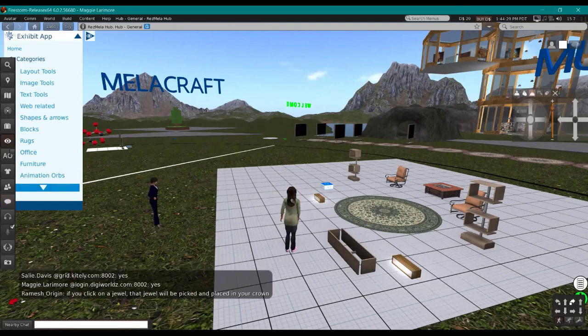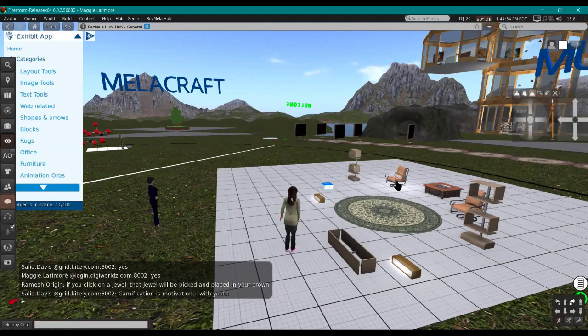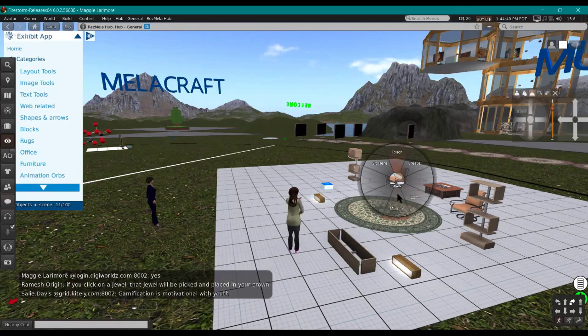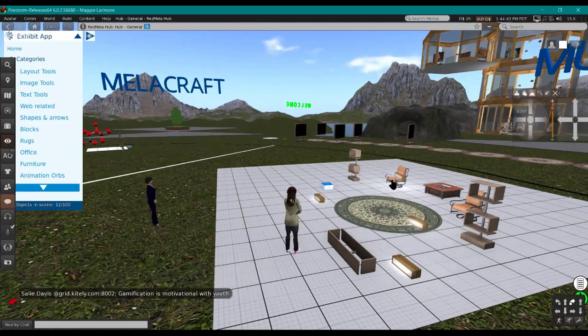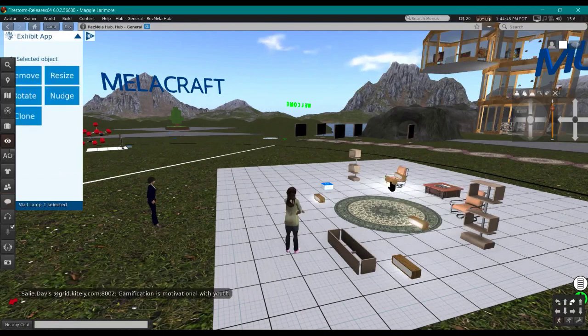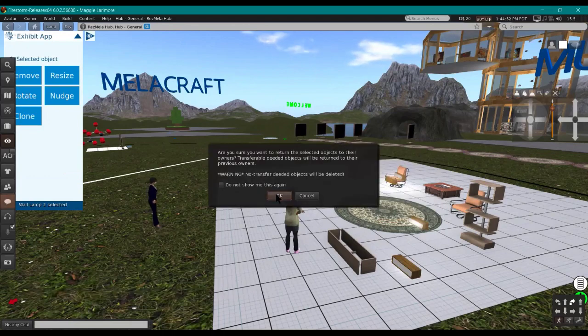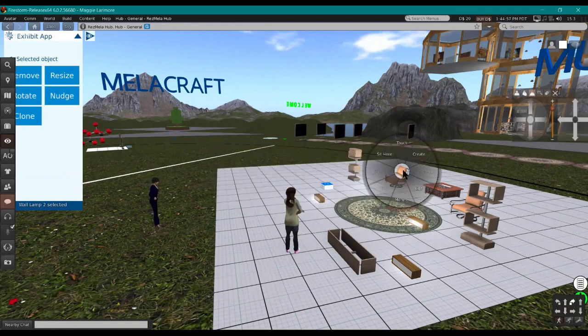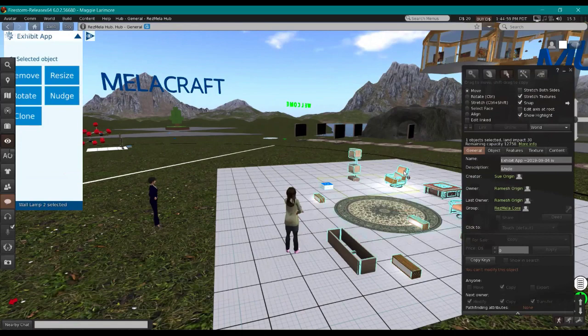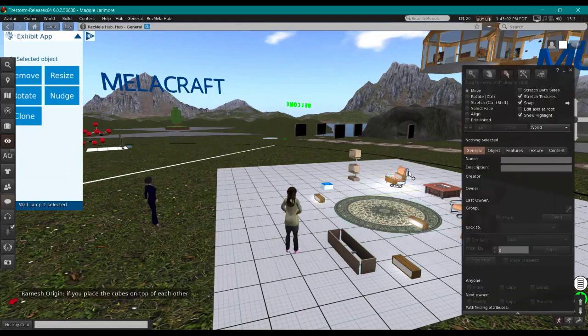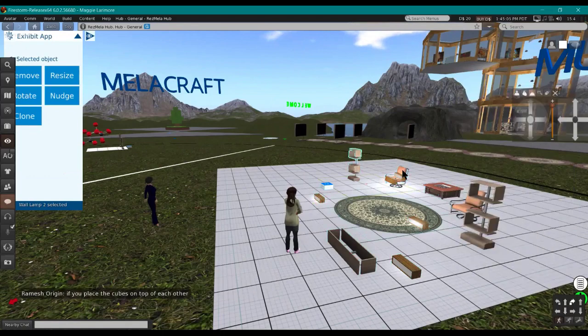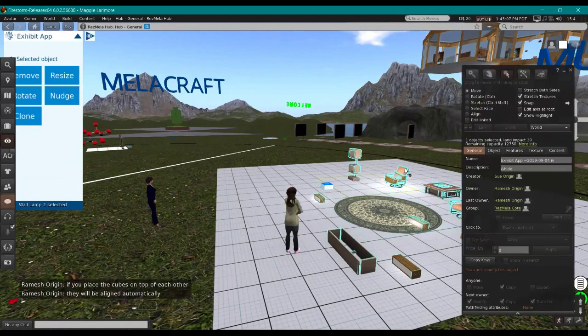For that, you click on an object. Let's click on a chair. And you click the chair until it glows. And then you can move it. You can put it wherever you want, or rotate it, or delete it. You can even nudge. So when you long click on an object until it glows, you can work on that object. You can resize it, etc.